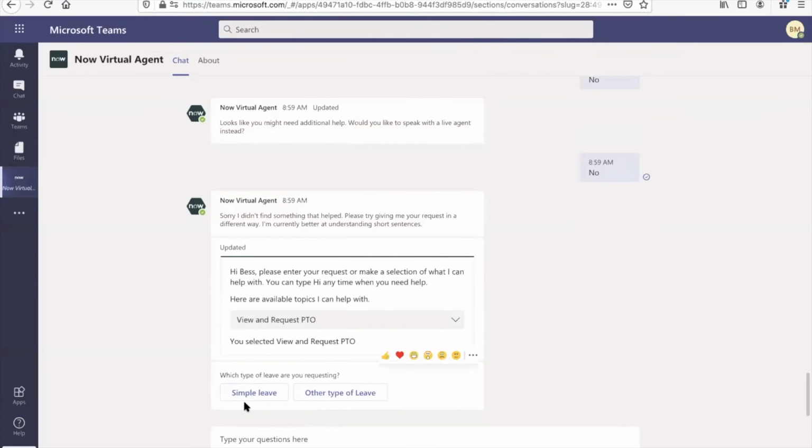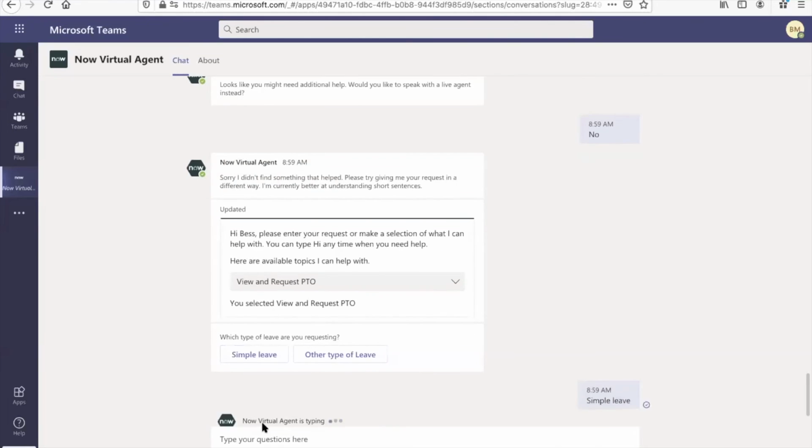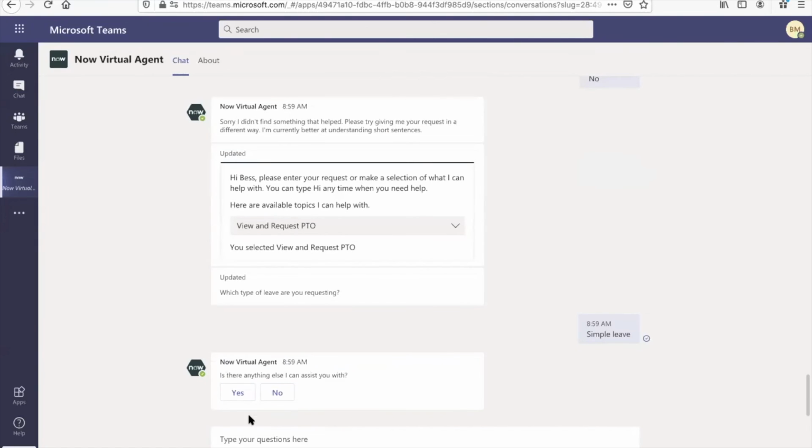She's prompted with what is actually a static choice output, so you can see some of the different types of builders in action. We're going to have Bess request a simple leave. Once she requests that, it says, what type of leave are you requesting? Simple. Okay, so let's initiate a new one here.